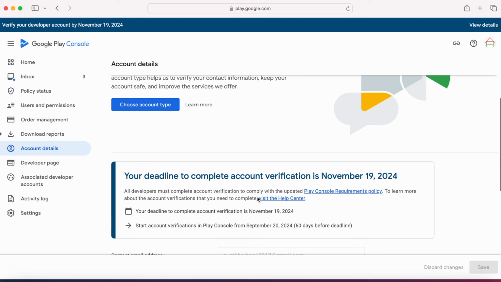If you don't find this account details option, it means your Play Console account was already verified and safe. But if your account was not verified, then you will see the message in the account details page with the verification deadline and from when you can start verifying your account. For me, I can start account verification from September 20 and the deadline to complete the verification is November 19.